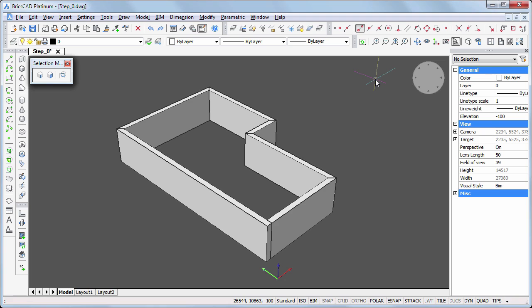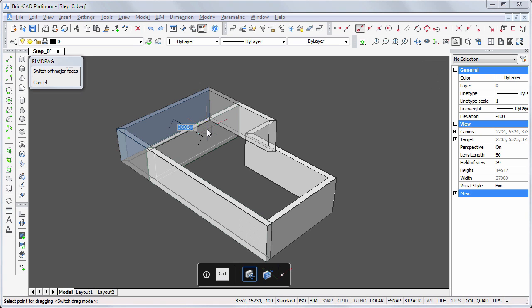In the next few steps, we will adjust the overall dimensions of our model. Click Select Faces in the Selection Modes toolbar. Move the cursor over the back wall. When the inside face highlights, hit the Tab key to highlight the outside face. Choose BIM Drag in the quad. The entire back wall now moves dynamically with the cursor.